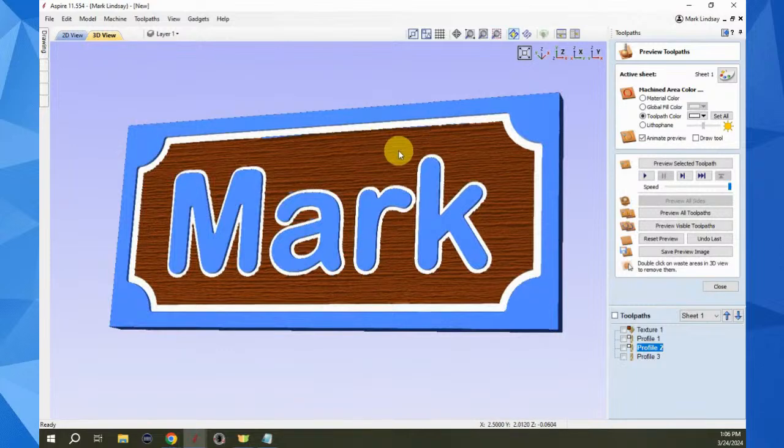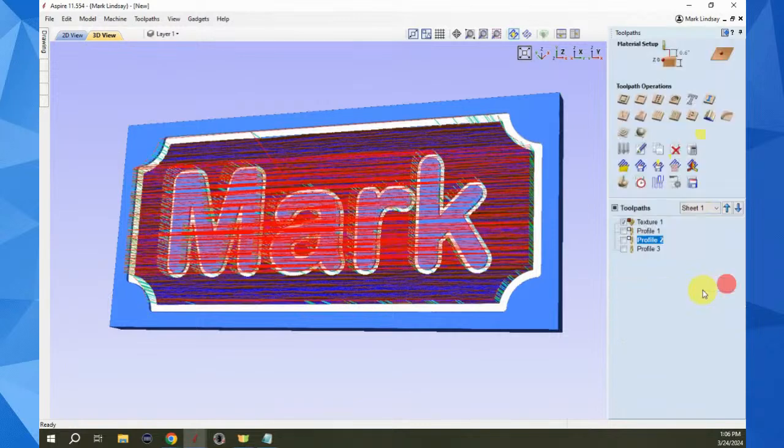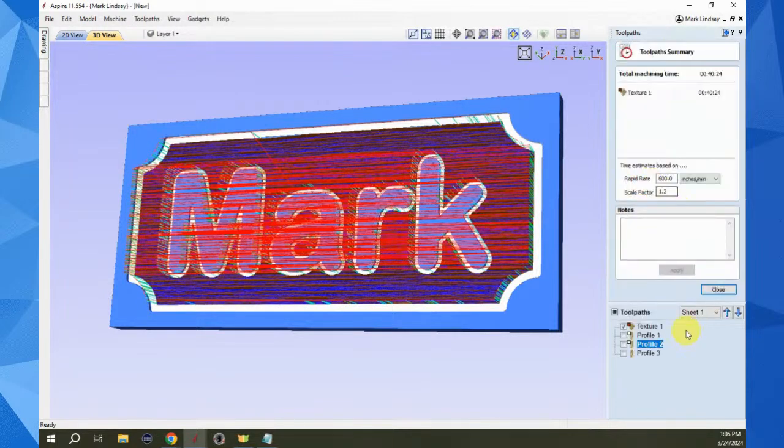Using a V-bit to make a wood grain pattern. Let's just check that out. That's a 40-minute carve. 3D is going to be a lot longer than that. 3D will take a lot longer than that.